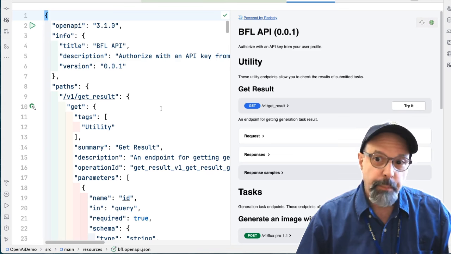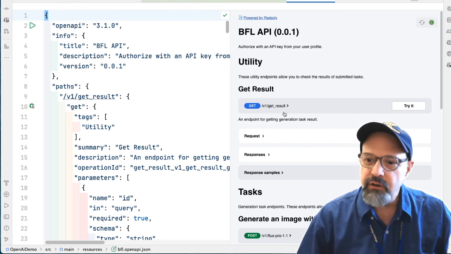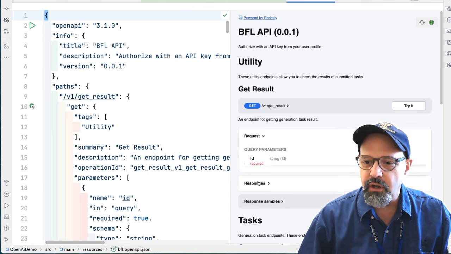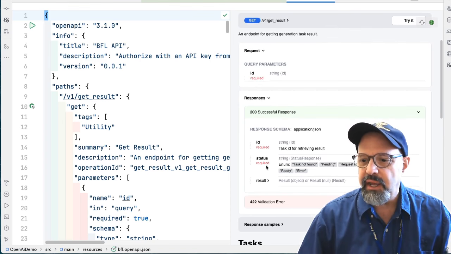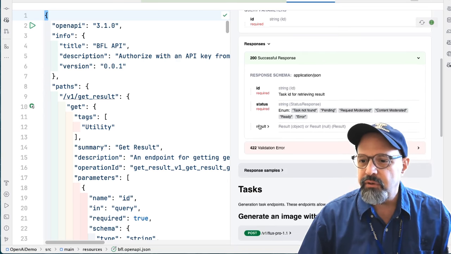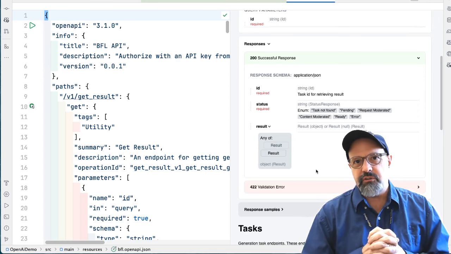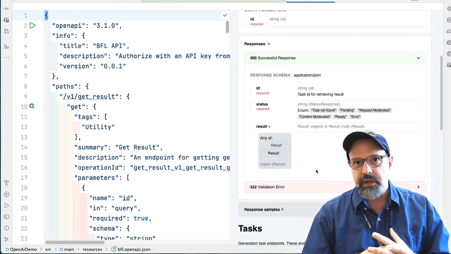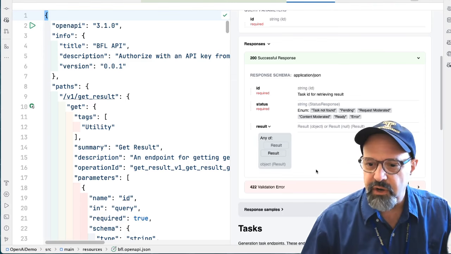Here is the OpenAPI document, that JSON document that describes everything. And here's the little get result mechanism that's going to take the ID as an argument and give us back a response that's going to have the ID and a status. And there's a list of status elements and then a result. And here they get a little vague. And that's the part I expect will probably change in the future. I had to run it in order to see what we actually get out of that. Now, that's after you've already generated the ID.